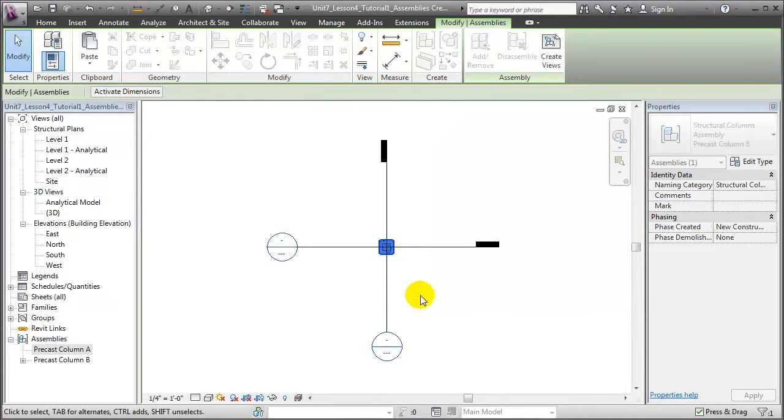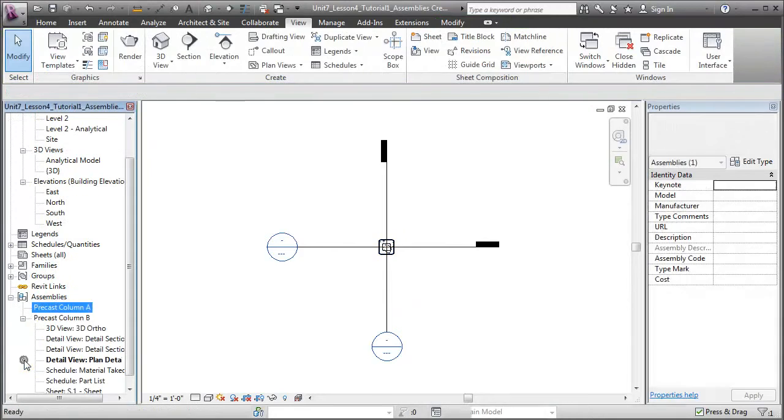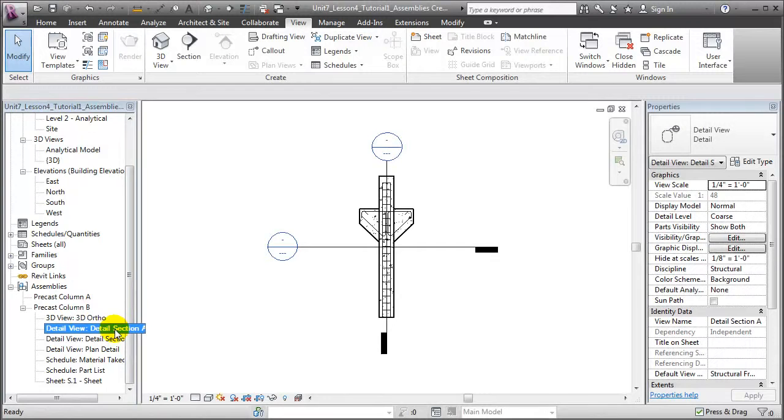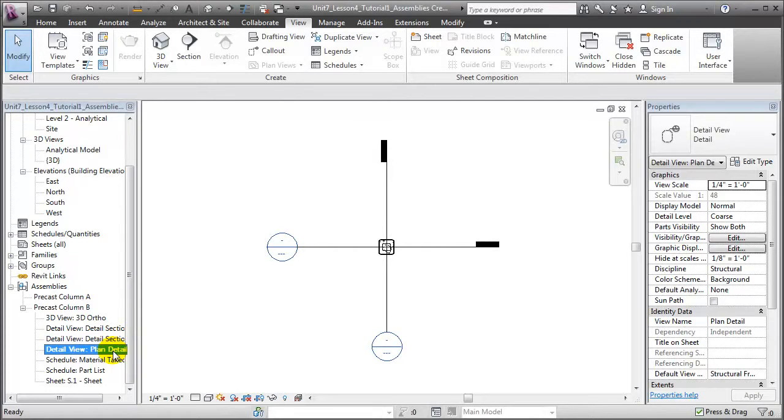And when we do, an entirely new series of views has been created and appears in the project browser underneath the assembly in the project browser list. There's a 3D ortho view which focuses exclusively on the elements of that assembly and filters out everything else in the project. We have detail views showing section cuts through the assembly, both from the front as well as from the side. And we also have a plan view.